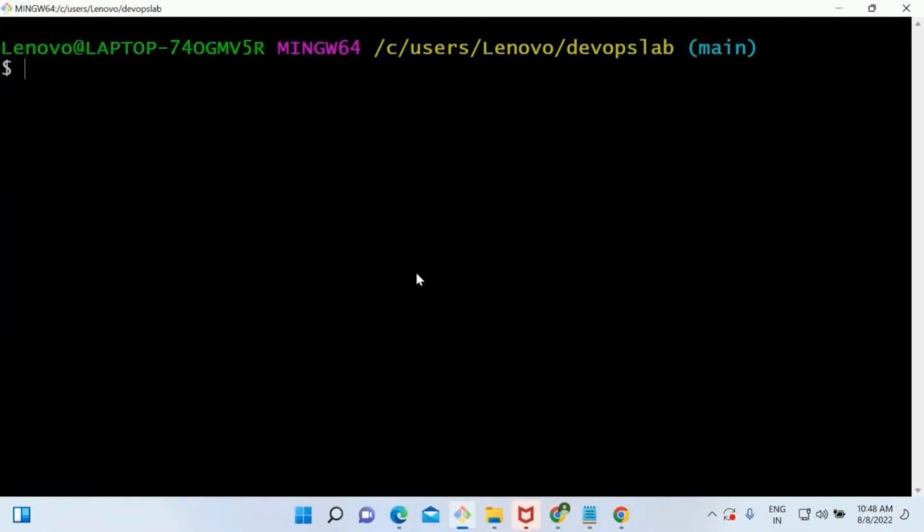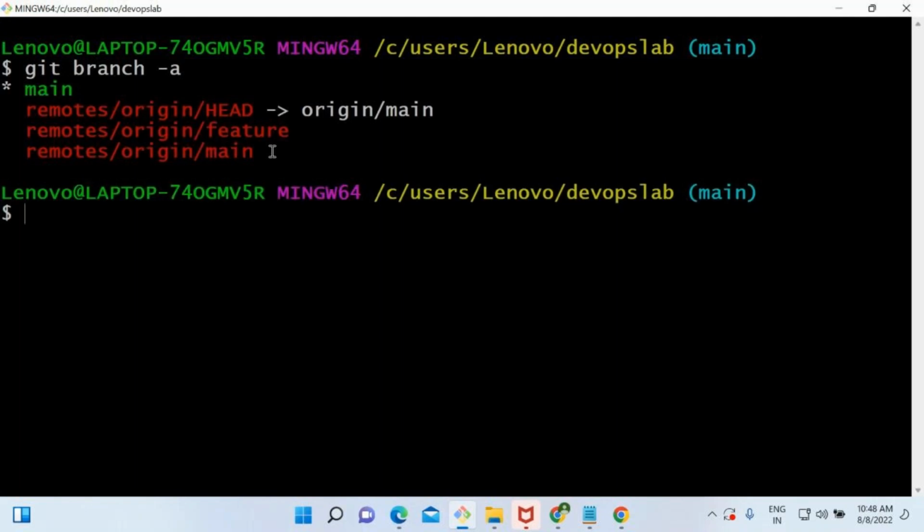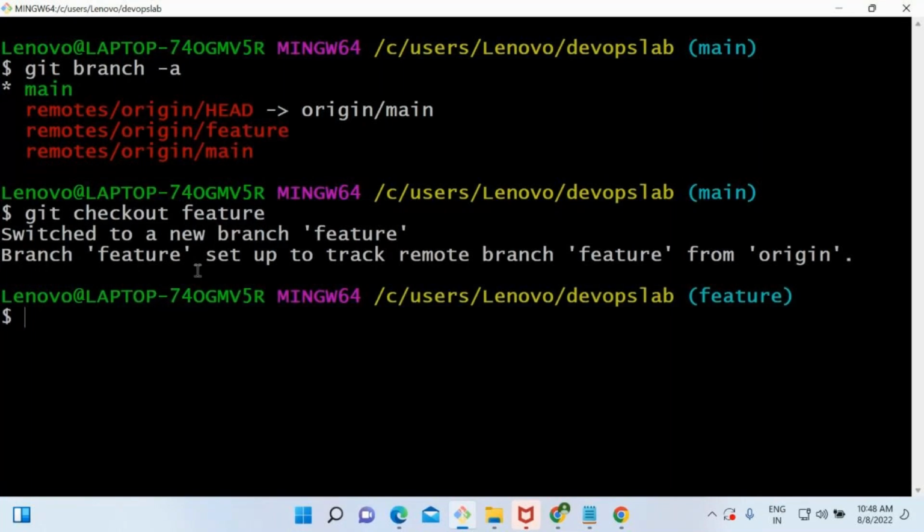I want to create a new branch. Before creating a new branch, with the help of git branch hyphen a, I have seen that there are branches called main and future. Now I am in which branch? Main branch. I want to move to the future branch. Git checkout, to which branch do you want to go? Switch it to the branch called future.